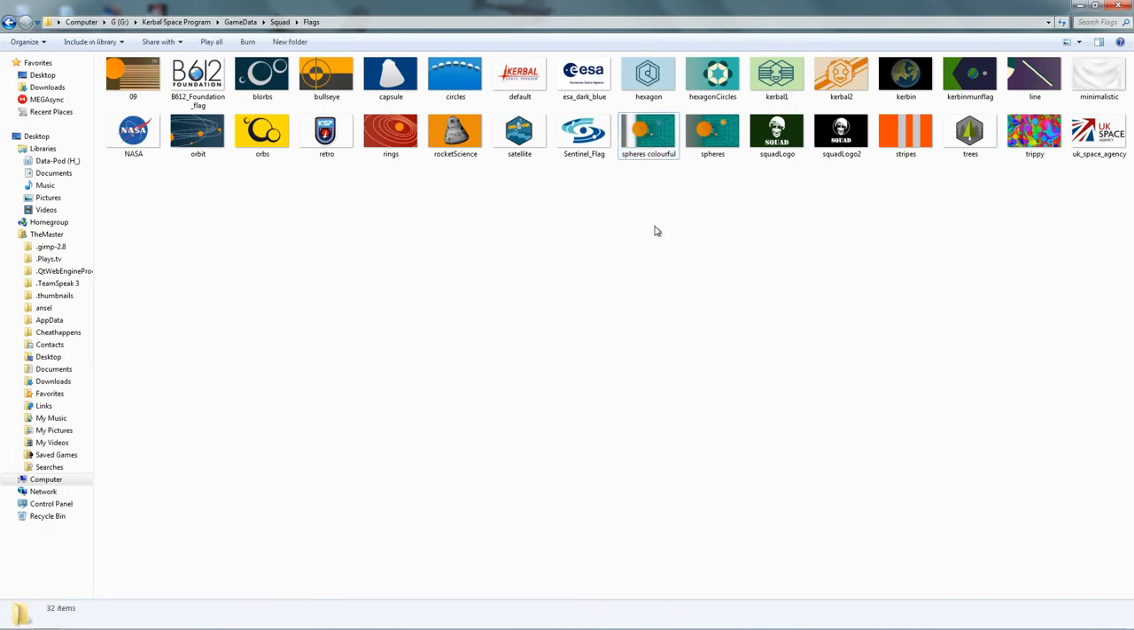So that is basically it. Your flag is here. If you want, as I said, if you want to create a flag from scratch, just make sure it shares the same dimension, which is 256 pixels by 160 pixels. Just make sure that it matches those dimensions.